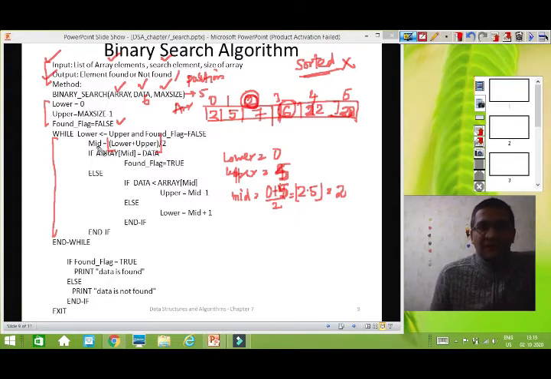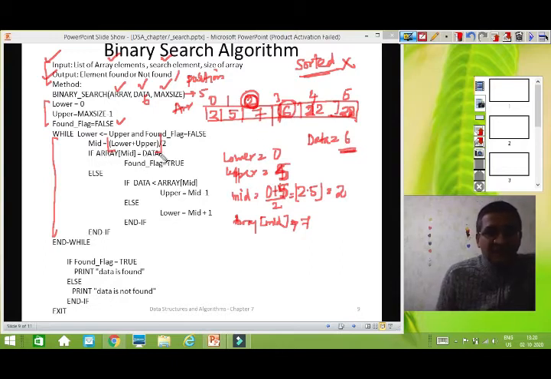Okay, so we will find the mid. Now we will check if the data which is kept at this index, array of mid, is the value we are looking for. Keep in mind, data is 6. This is the value which you are searching for. Now the mid is 2, we will look for this value. Is this value 6? So I write here array mid. It means I am looking for the value at index 2, which is 7, which is not equal to the data which I am looking for. So this condition will be false.